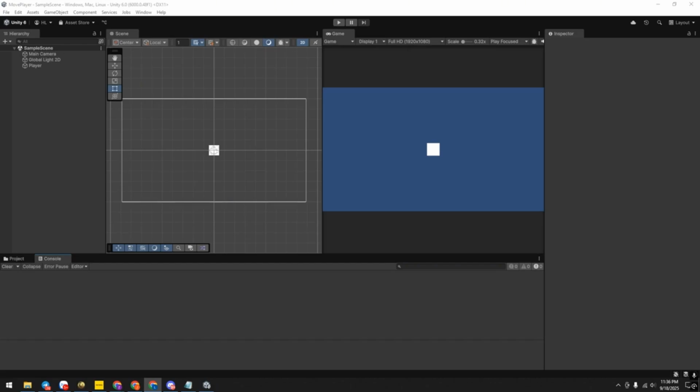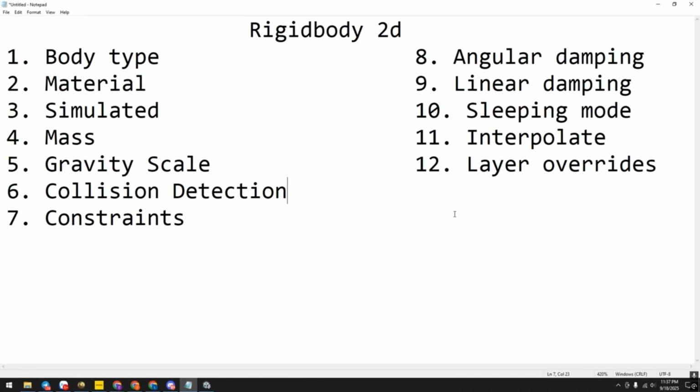Hi guys, today we'll explore the components and properties related to collisions between two objects in Unity 2D. Now let's get started. First, we can see all the fundamental and important properties of Rigid Body 2D on the left side. This is the core physics component that anyone starting to learn Rigid Body 2D must know.